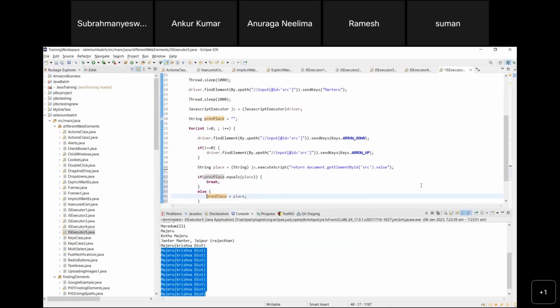Okay, you understand this logic here? So what we are doing is, we are basically creating an infinite loop. Before that, we have created some previous place value with empty string. When i value becomes 0, what happens? First it presses the arrow down button, and then since i value is 0, it presses the arrow up button. So the first value, which is Bangalore, will come into place.